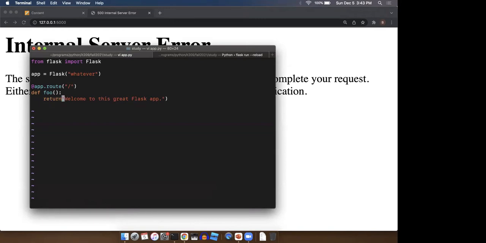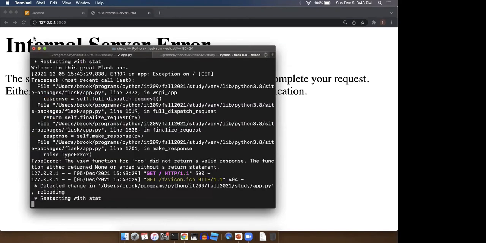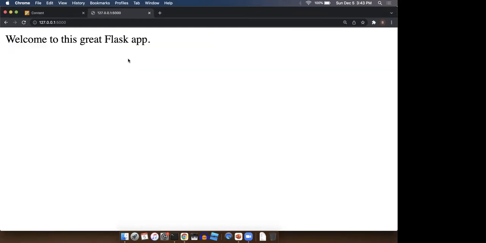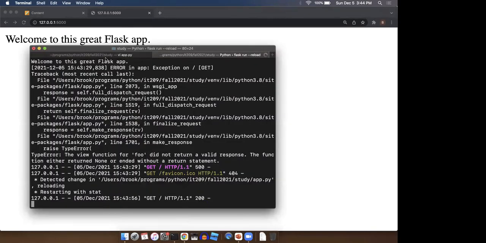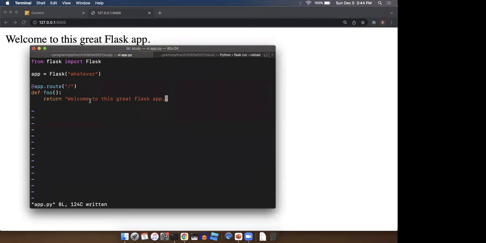So do that. And now if I go ahead and refresh this page, see, I get welcome to this great Flask app. So that's like the minimum basic stuff that you need in order to make a Flask app. And I can make as many of these routes as I want, right? So like I could copy these lines right here, and I'll make this /blah, and I can say, here is another thing in this Flask app.